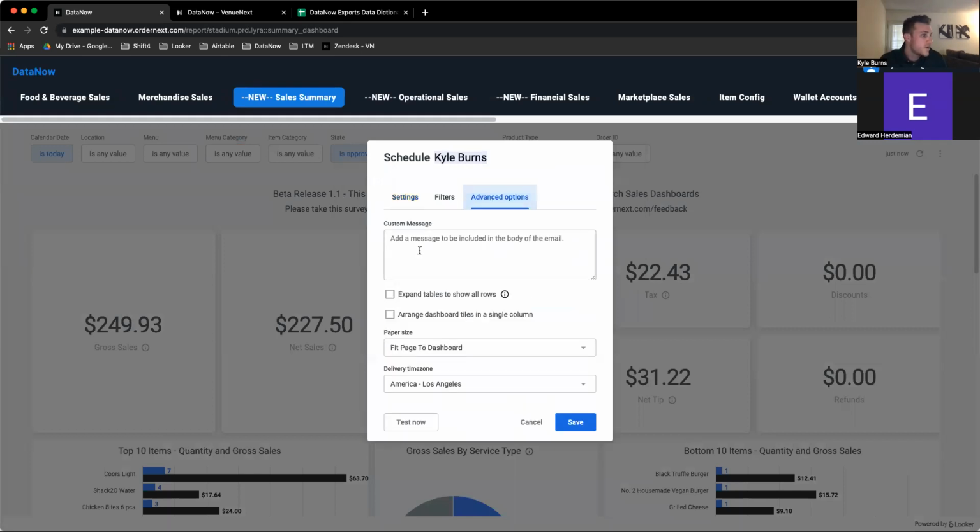So you can come in here, like I said, and add a custom message. I highly suggest checking this box here, expand tables to show all rows. The reason being, within these dashboards, in order to optimize them and make them as quick and convenient for you as possible, we throttle some of these tables to limit the amount of rows you see. I'll show you in a minute, we have a couple tables on this dashboard that we're going to cut off at like 25 rows. So if you have 45 items on your menu list, you're going to want to hit this expand tables to show all rows, and it's going to give you all of your data.